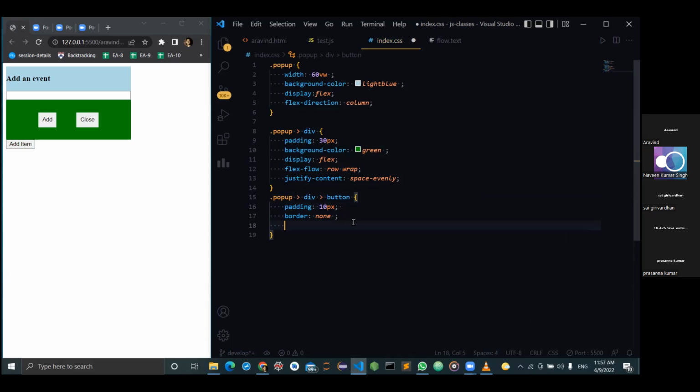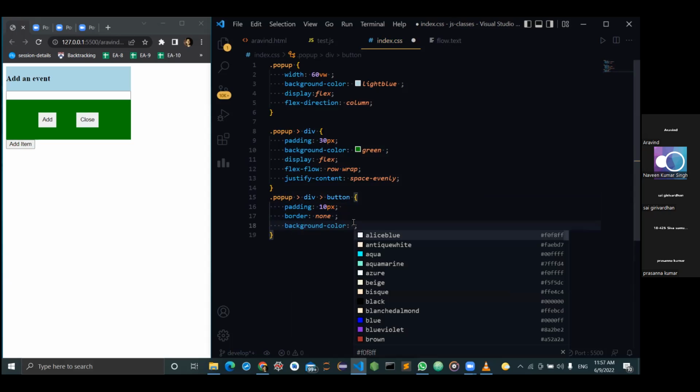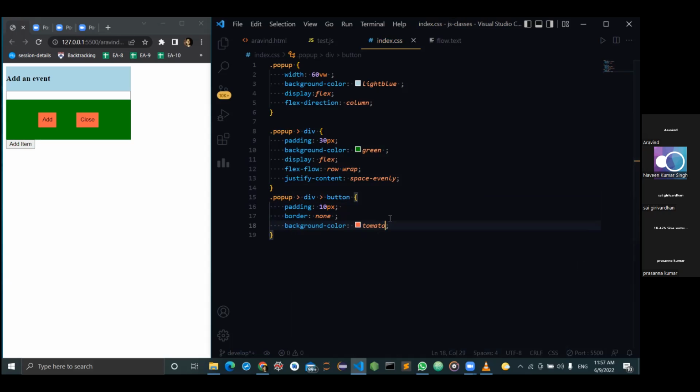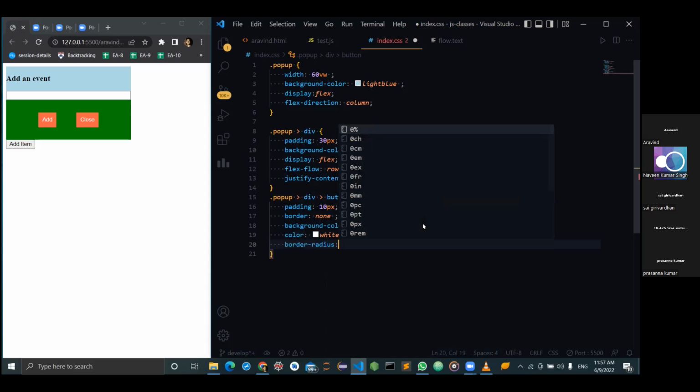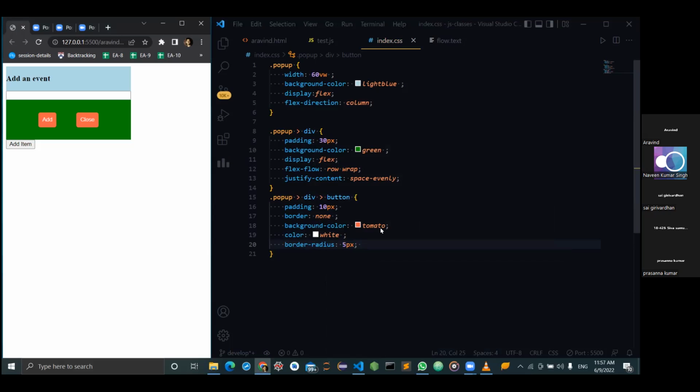And I'll also add a background color of tomato, which makes the background of the buttons tomato. I'll make the color of the text white, like this. And I'll give some border radius for both the buttons, something like 5 pixels. And you see now they got shaped. And let me remove the green background color because I don't want that.